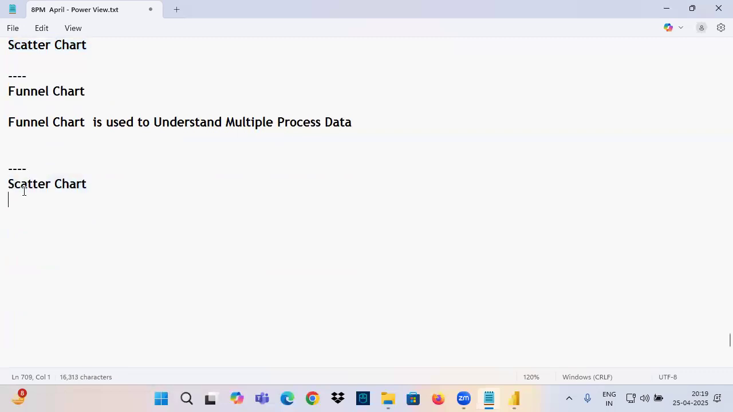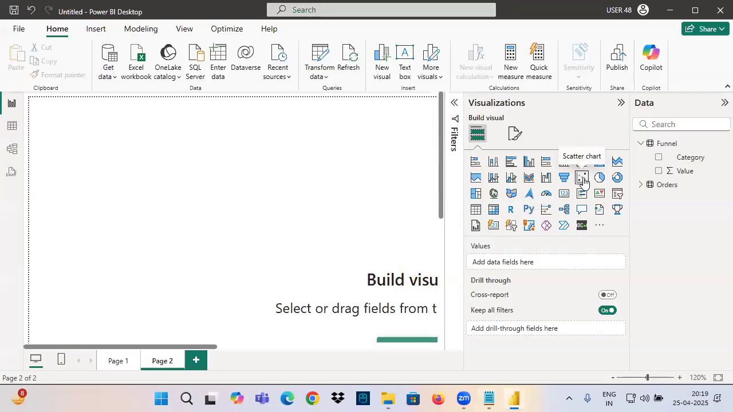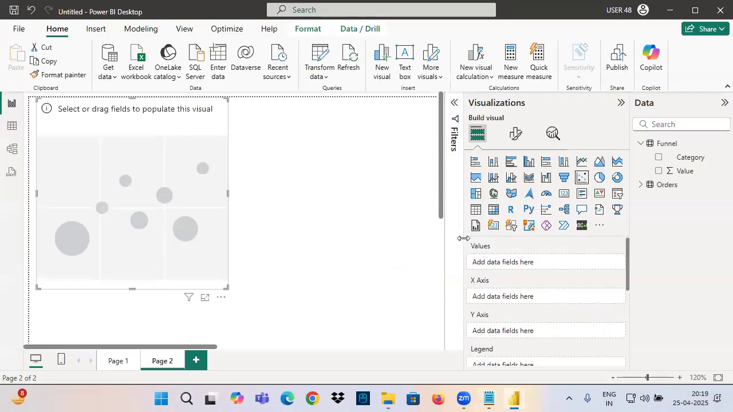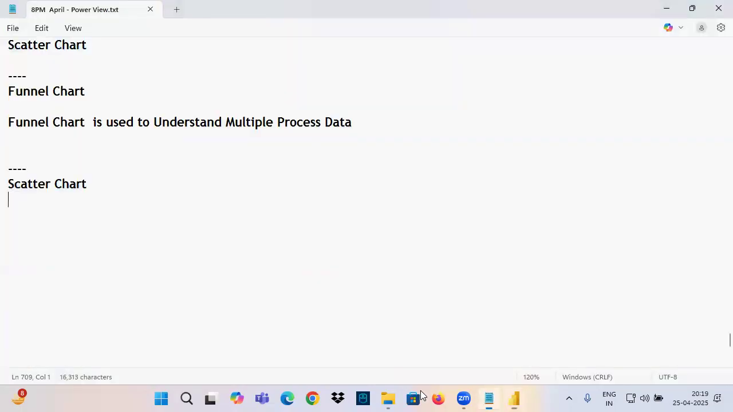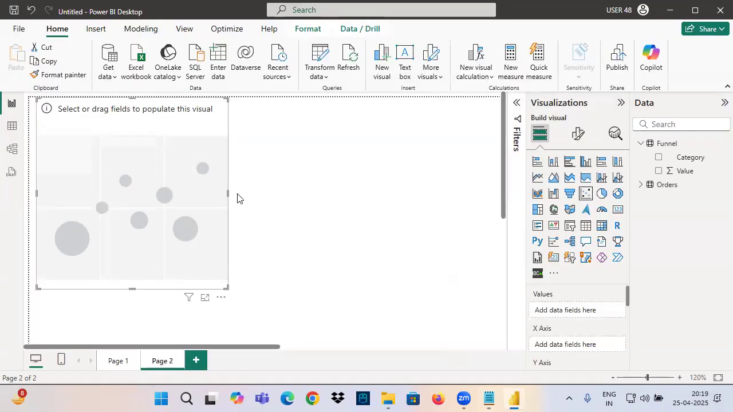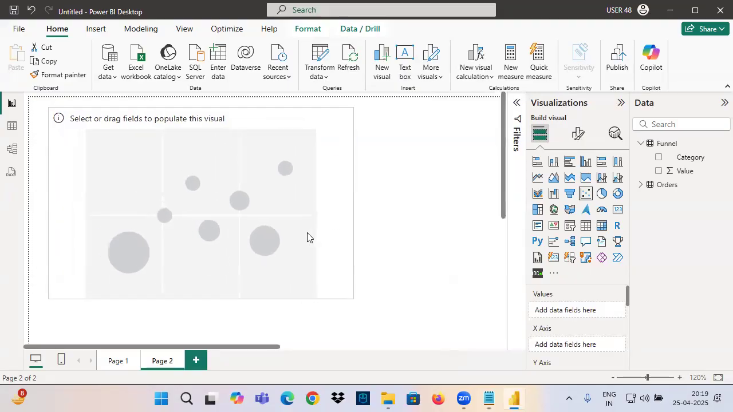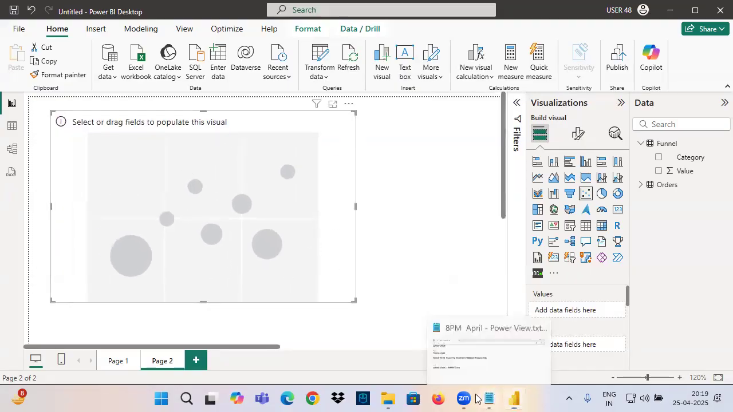Let's see what the scatter chart is. What is the visual name? Scatter chart. Scatter chart is also called a bubble chart. Some people call it scatter chart, some people call it bubble chart. First I'll write the purpose, then I'll explain. Or else we'll come back and write the purpose. First, try to understand the visual.